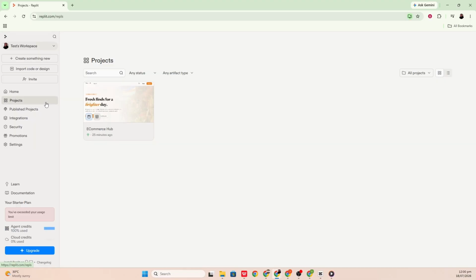Your underlying code or project, often referred to as a REPL, remains intact unless you choose to remove it separately. This means you can remove the deployment while keeping the project available for later if needed.